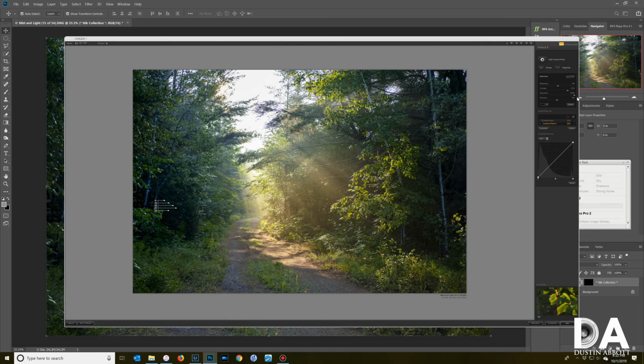Saturation, you can either pop that way up or bring it way down. In this case, just a little bit extra. And then the structure here is kind of useful. As you can see, it helps to bring out a lot of the detail in that part of the image there. I could also add a control point over onto this side, and again, handle that independently.